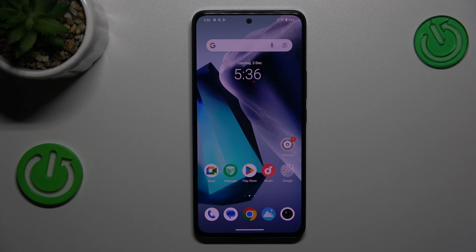Hi everyone, in front of me I've got a VIVO V40 SE and let me share with you how to use secret codes on this device.